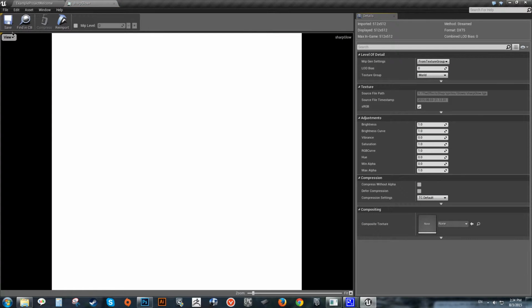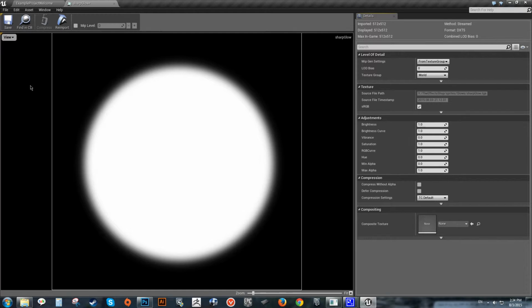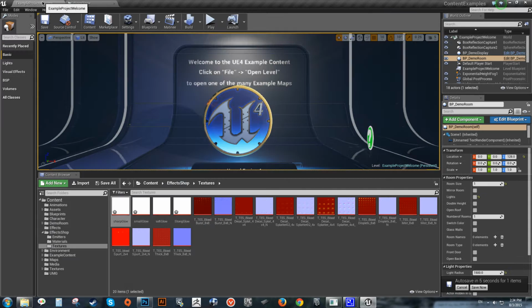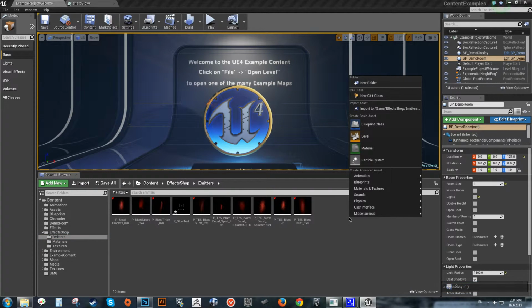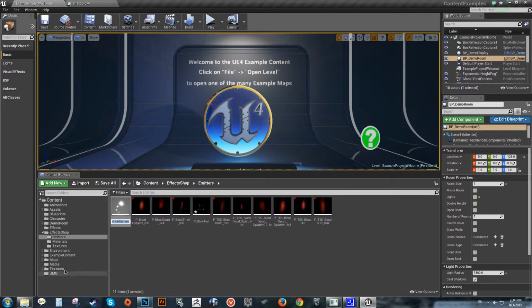So if you double click on them and take a look, you can view their alpha, so we can see that our texture worked. So now I want to use them in a particle system. So I'm going to go to my emitter folder, right click in here and go particle system. And let's call this sharp glow.